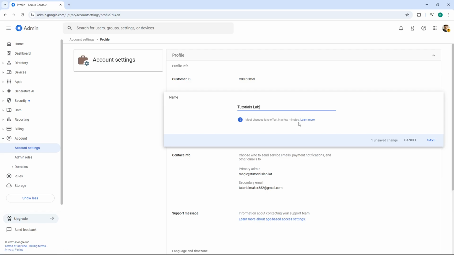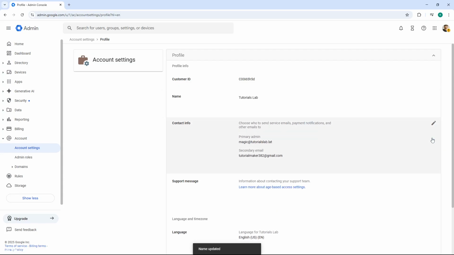When you're satisfied with the changes, click Save or Rename User to apply them. The system will process your request and update the account name accordingly. And that's it. You've successfully updated your Google Workspace account name, ensuring your administrative profile reflects the correct information.